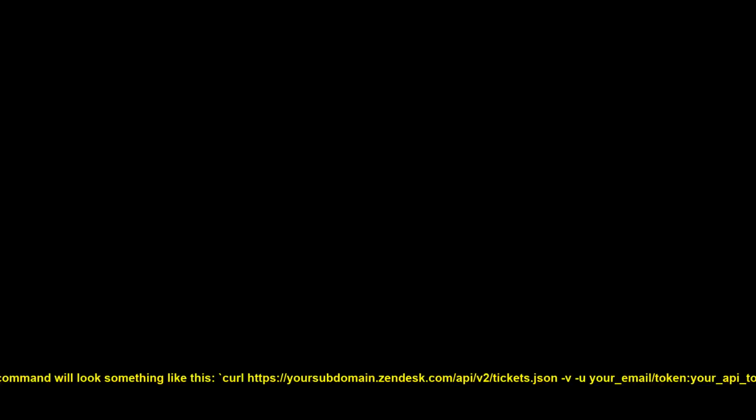To backup tickets, you'll need to utilize the Zendesk API. Make sure you have your API token ready. Open a terminal or command prompt on your computer. Use the curl command to fetch your tickets. The command will look something like this: curl https://your-subdomain.zendesk.com/api/v2/. This will retrieve all your ticket data in JSON format. Save the output to a file on your local device.